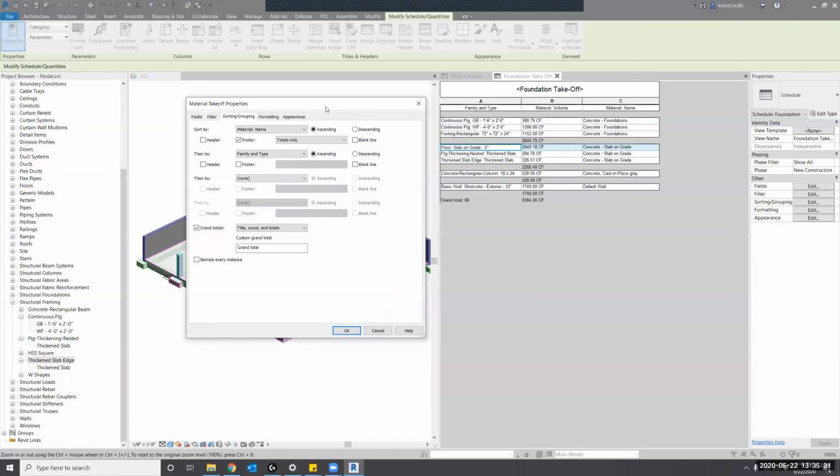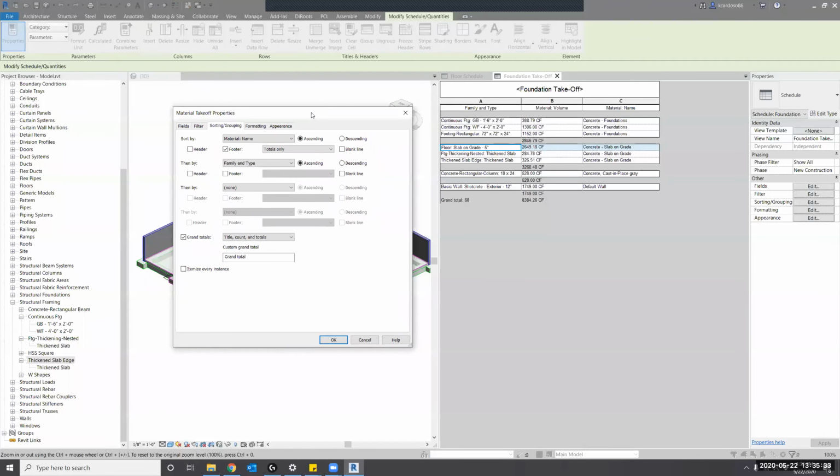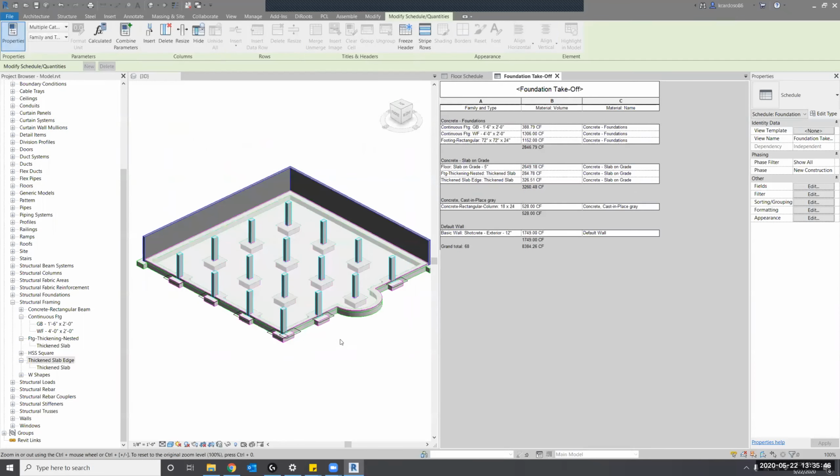Sorting and grouping. You can add a blank line if you want. This blank line, this checkbox right here, adds another line right here. So let's see what happens when we hit header and hit OK. OK. It's even more nicely split up and clear.